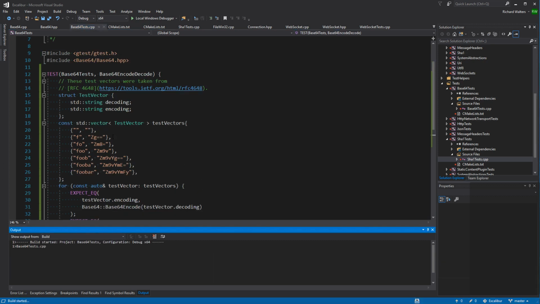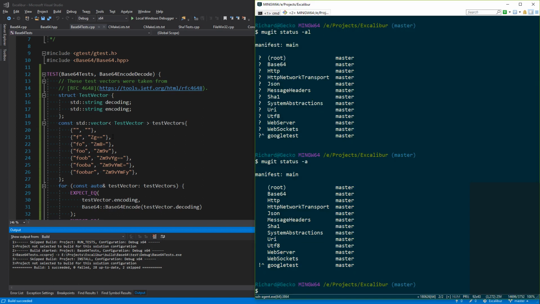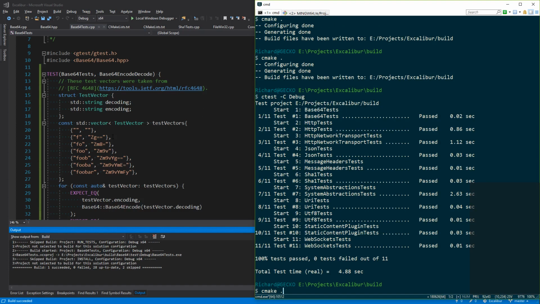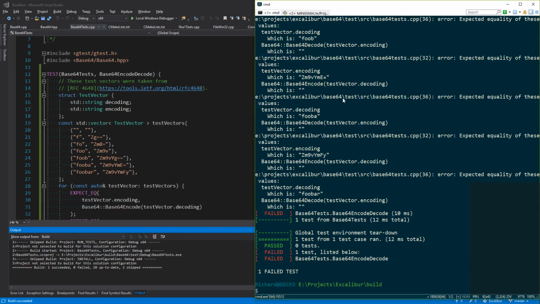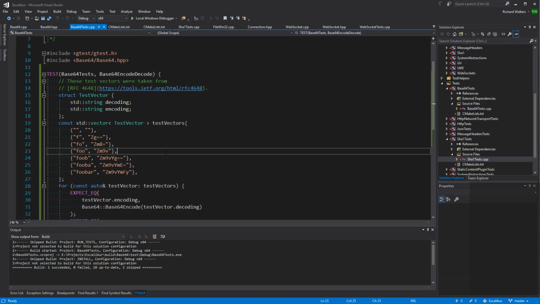And we should be able to build that. But it's going to fail. That's what you want to see when you're doing test-driven development. You want it to fail the first time. All right, so nothing is being encoded or decoded. So let's fix that.